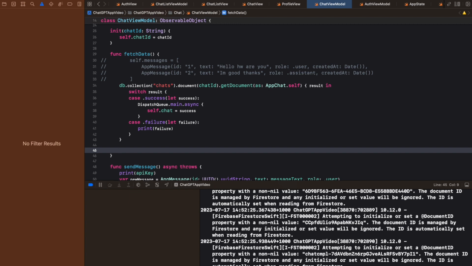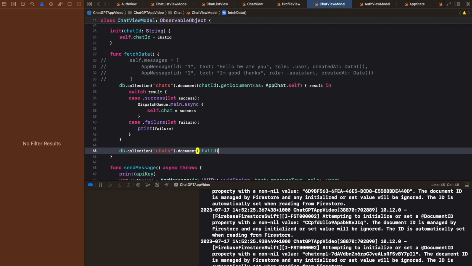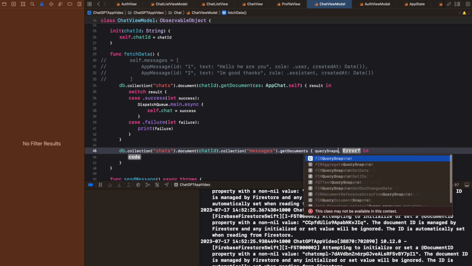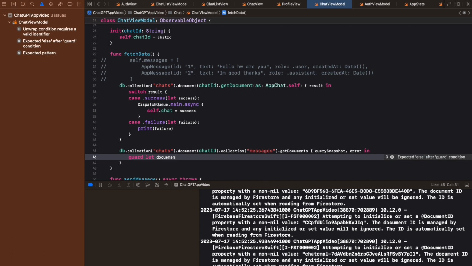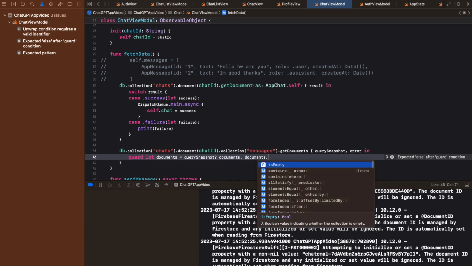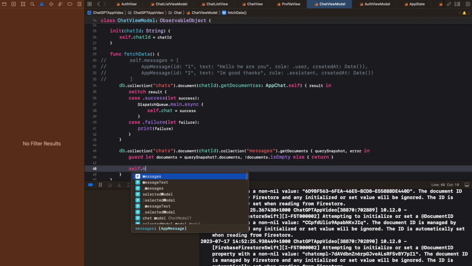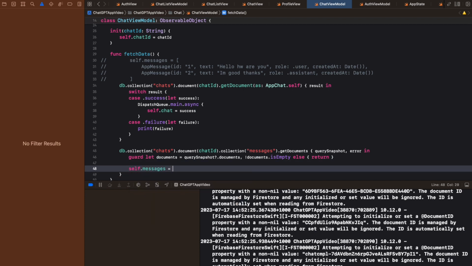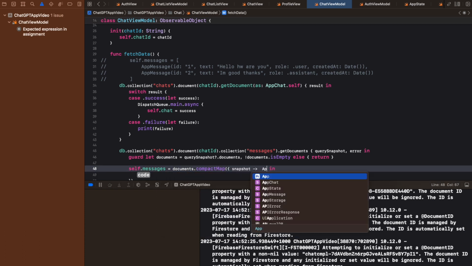Then to grab our messages, we'll say db.collection("chats").document, pass in the chatId, .collection("messages").getDocuments, and then keep track of our query snapshot and our errors. We'll check that the document actually has any messages. So guard let documents equal to querySnapshot.documents, and documents.isEmpty is false, else we're going to return from here. Then we're going to assign our messages by saying self.messages equal to documents.compactMap { snapshot in, and return back an AppMessage.